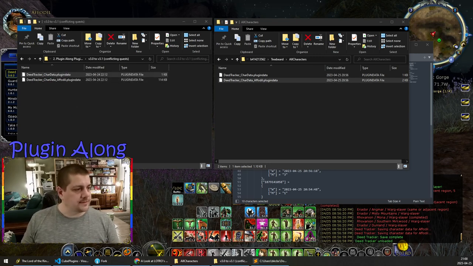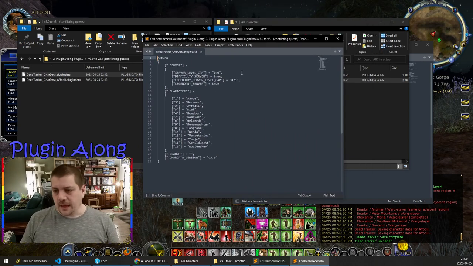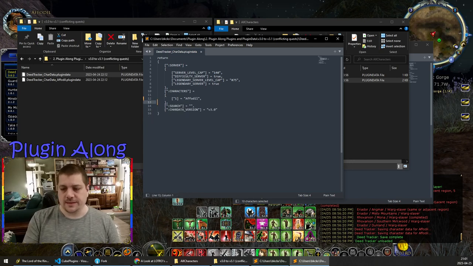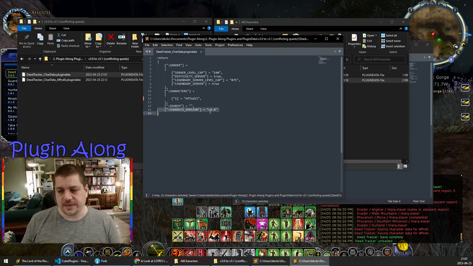And so what that gives us is the care data. We can see some basic information, and also all of the characters it thinks it knows about. And I just want to get rid of those. I only want it to think about this one character. Awesome. And we've got our care data version. Great.